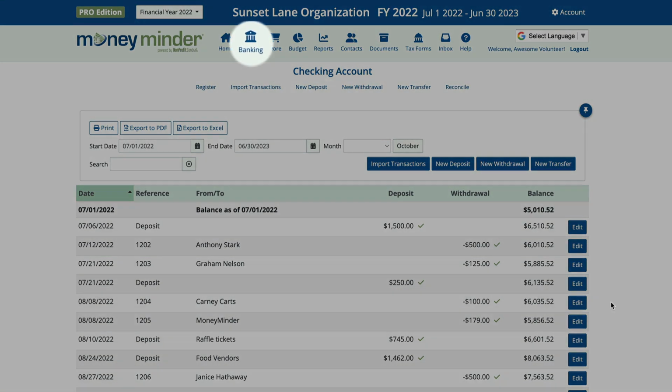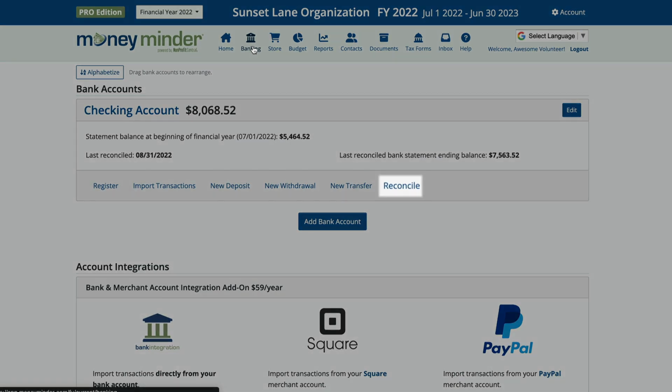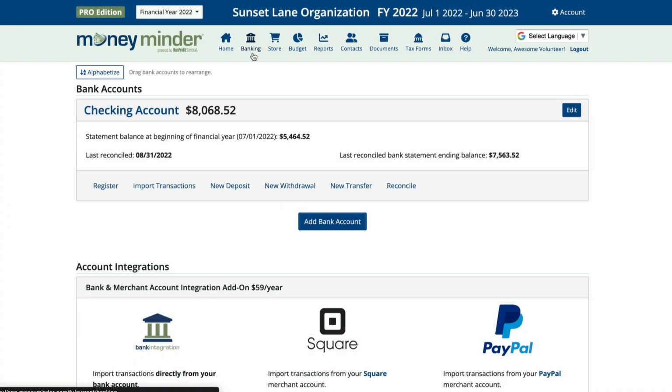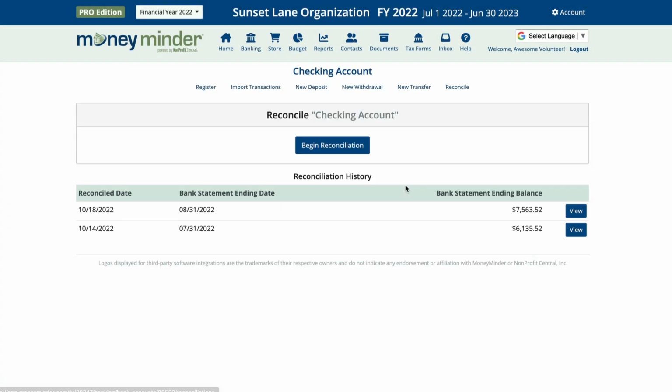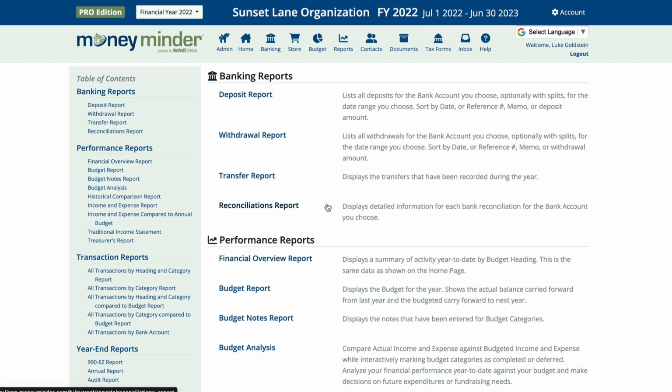Go back and click the banking icon, then click Reconcile under the account you were just in, and click Begin Reconciliation. Remember those reports I mentioned having on hand? Take those and use them to guide you more quickly through each month's re-reconciliation.